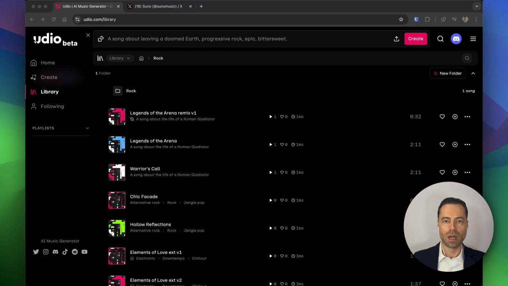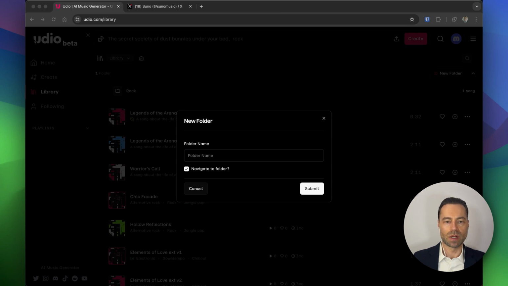The next new feature is the ability to organize your songs in your library into folders. Back in the library section on the right-hand side, there's a new folder button. Click on it. A dialog box will pop up. Type in the name of your folder. By default, there's a checkbox to navigate directly to it.